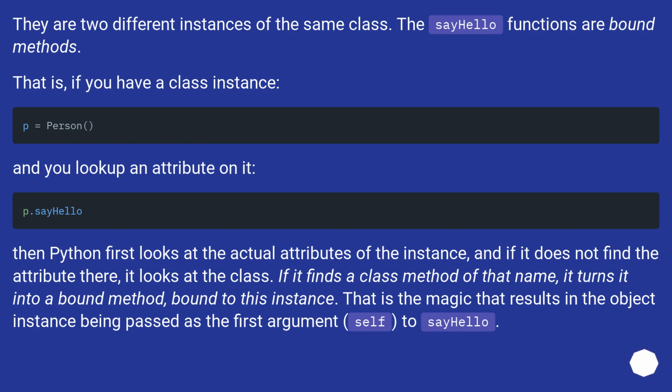The sayHello functions are bound methods. That is, if you have a class instance and you look up an attribute on it, then Python first looks at the actual attributes of the instance, and if it does not find the attribute there, it looks at the class. If it finds a class method of that name, it turns it into a bound method, bound to this instance. That is the magic that results in the object instance being passed as the first argument, self, to sayHello.